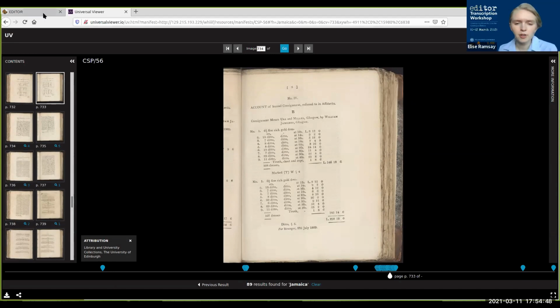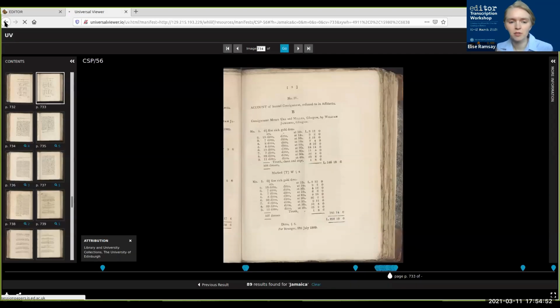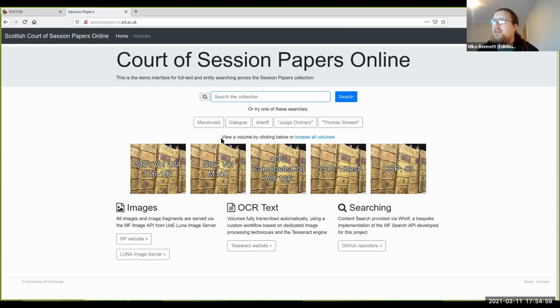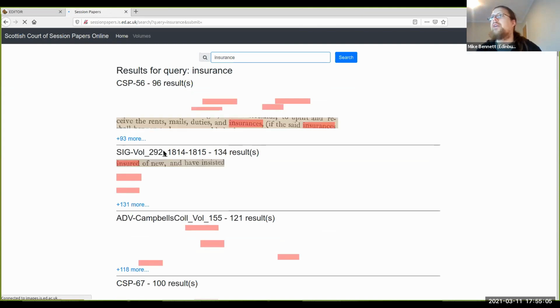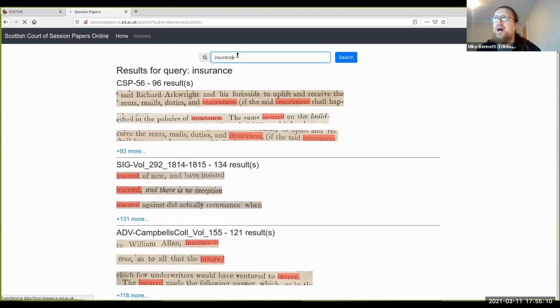Mike, I don't know if you've got an example you could show, because one of my favorite elements of this is that you can search for something and it shows the different forms of that word as well. Yeah, let me see if I can find something that does this. Let's try insurance, I think I used it in my talk yesterday. You can see here that the search for insurance does basic language processing and stems the word. So it's matching not only the plural insurances, but also the past tense insured.